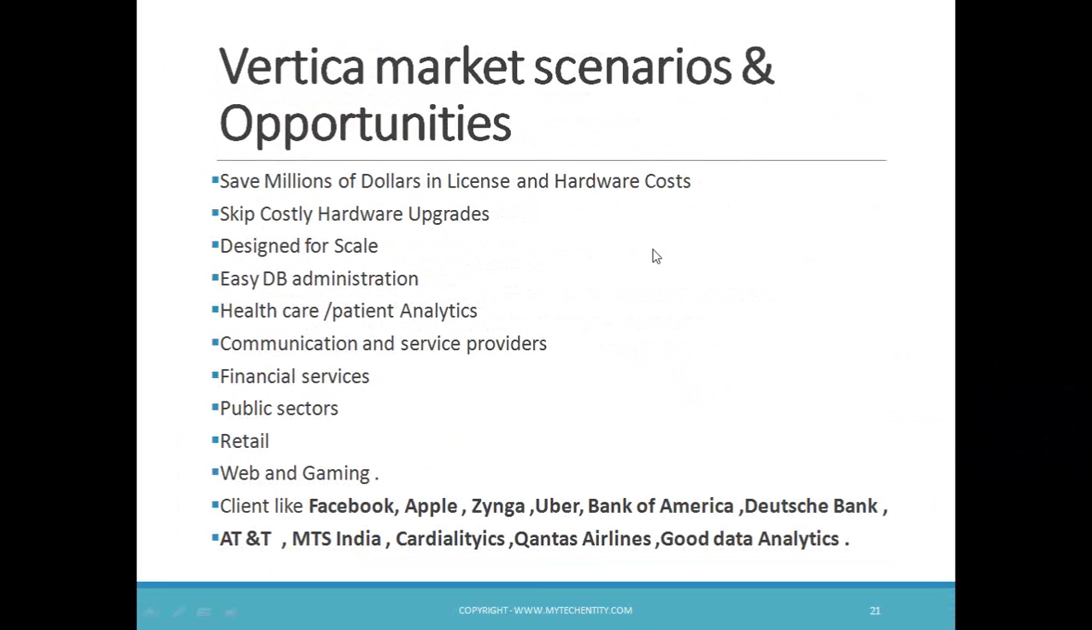You can save millions of dollars in license and hardware costs and skip costly hardware upgrades. Unlike with other systems, where adding a new node is really very costly, in Vertica you just need to add the same config hardware your cluster is running, and you can add new nodes at the same cost.